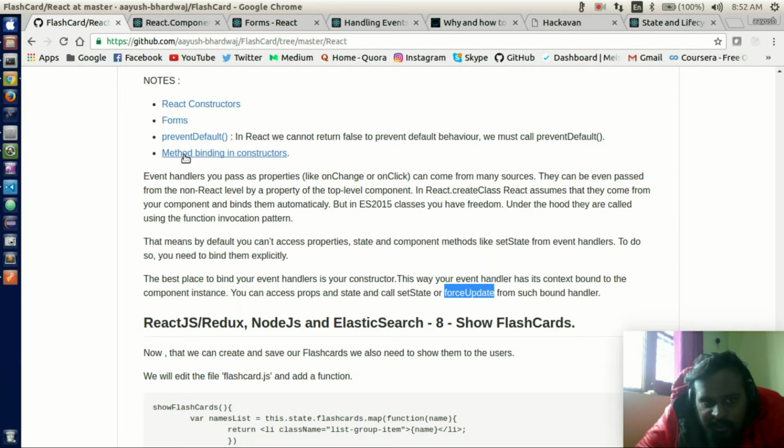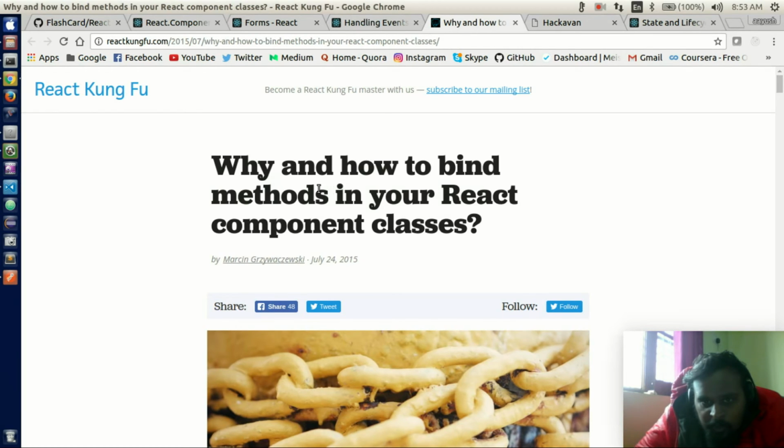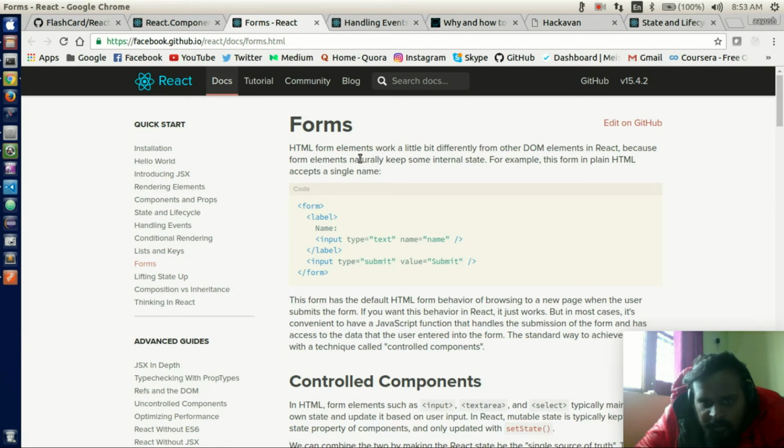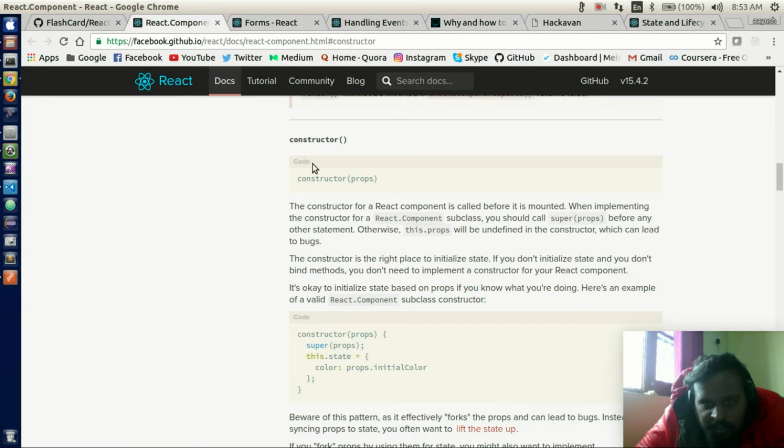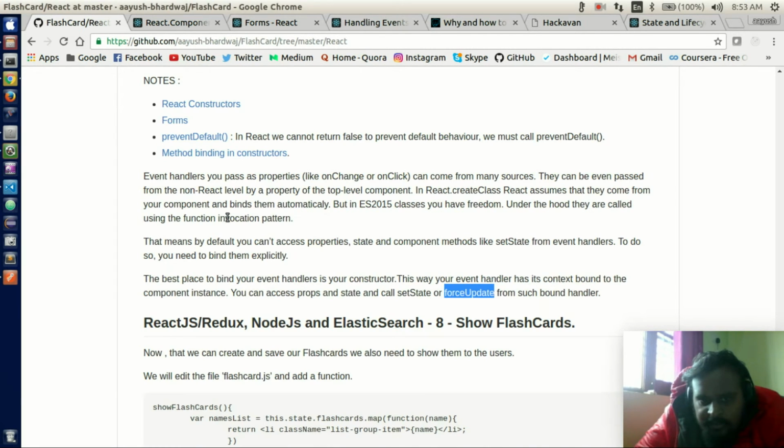I've also provided here links which talk in a very well arranged manner about what is the significance of binding in JavaScript component classes. I provided links about forms where they talk about event handlers like handle change, handle click, about constructors. I've provided all those links in my GitHub README.